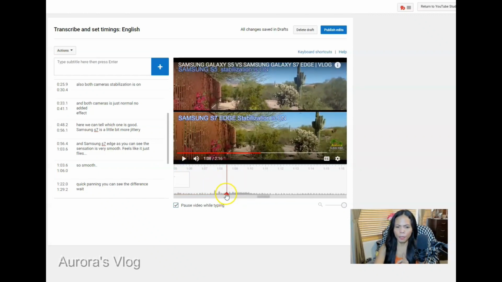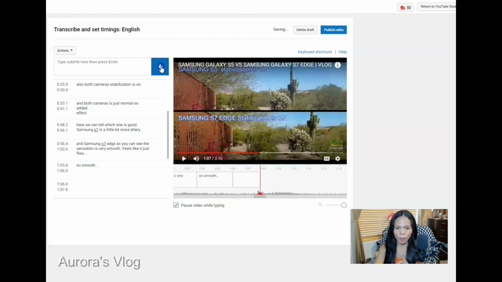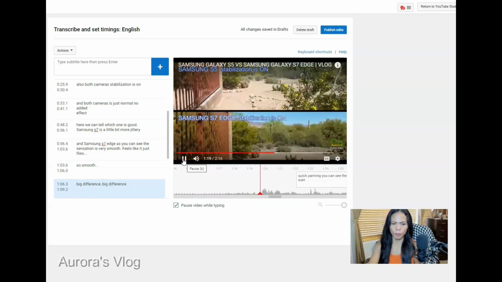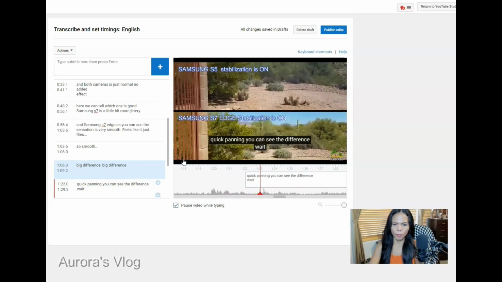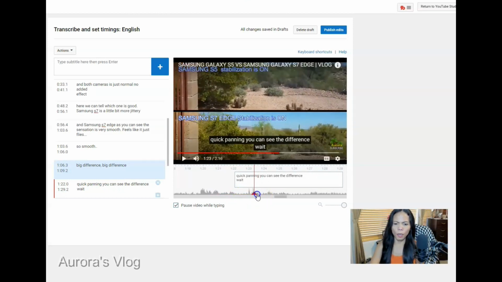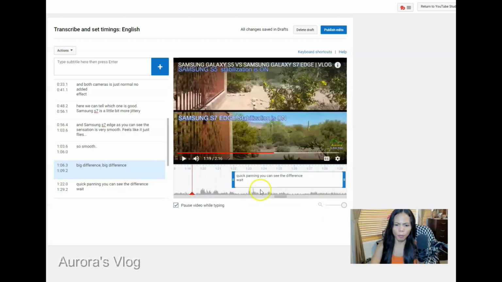So I said big difference. Big difference is not there. We can add another box. Move it a little. Add words big difference, and I think I did it twice. Here I'm gonna try to make a quick panning. So I said something here. I'm gonna try to quick panning, but it's not there before the quick panning.